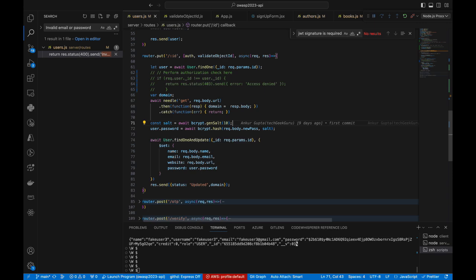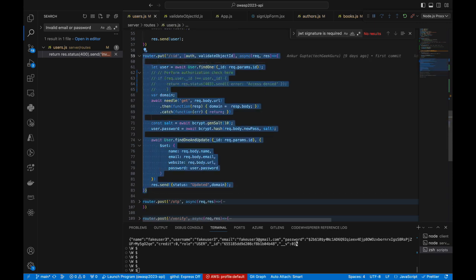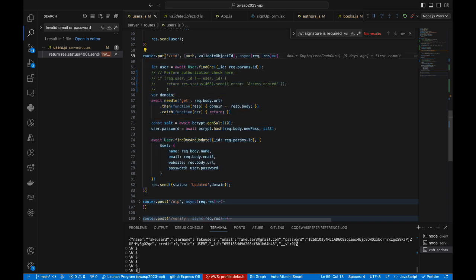So in this lecture we are going to look at an example of server-side request forgery in our sample application, and as I mentioned we are going to focus on the PUT route for our users, where we are updating user information using the user ID. In this route we are taking the user ID as a path parameter in our URL, and then we are doing an authentication check. Some validate object ID middleware is also there. Let's look at this function.